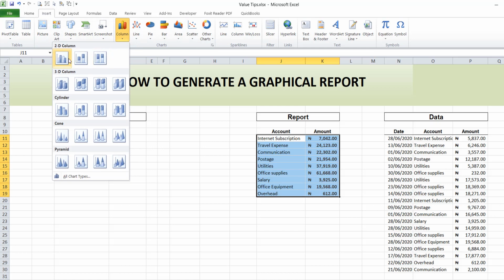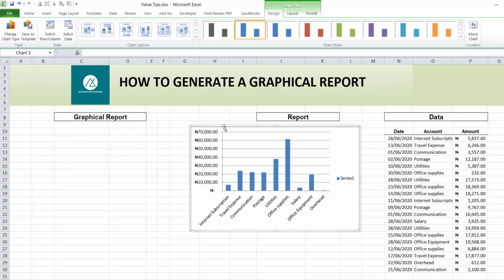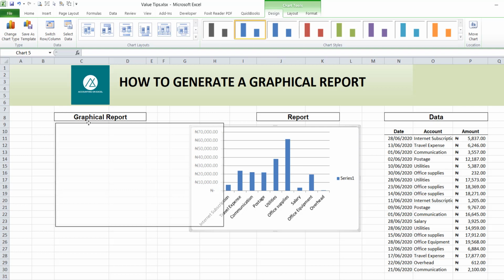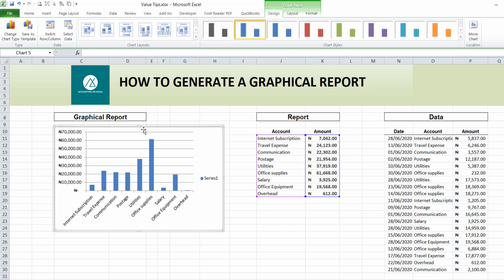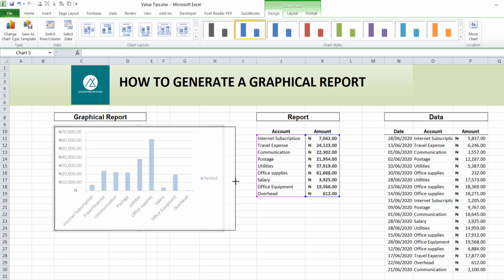So I'll select this. We have different options of the column chart, but I'll be using the 2D column chart. You have the 3D, we have the cylinder, the cone, the pyramid, and you can even explore all chart types, where all other chart types are listed. But for the purpose of this lesson, we'll be working with the second option in the 2D column chart. So I'll select this. Good. Now, I'll position it to where I want it to be. I'll position it right here. You can see our graph is quite ready. So I'll just resize it to the size I'm okay with.